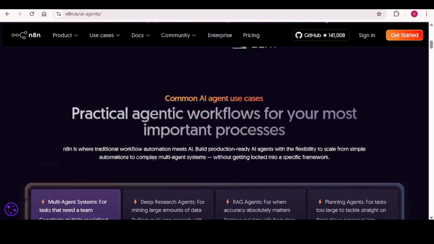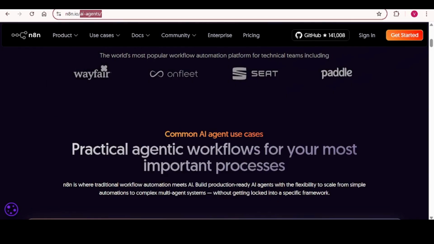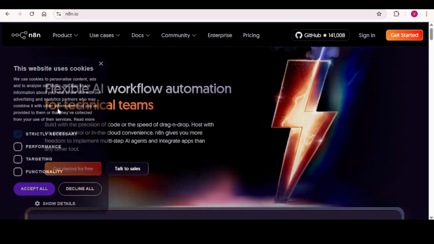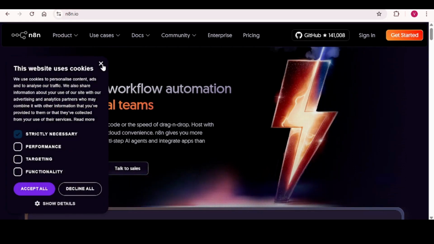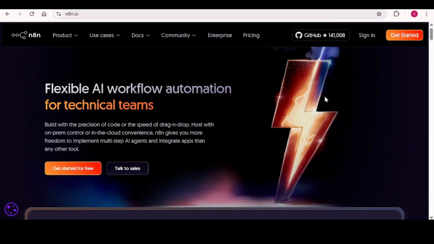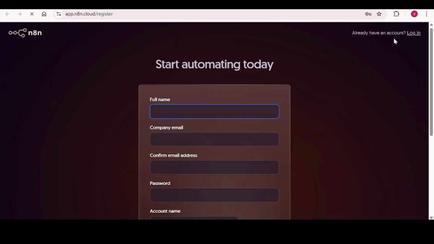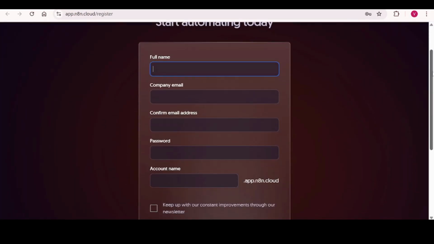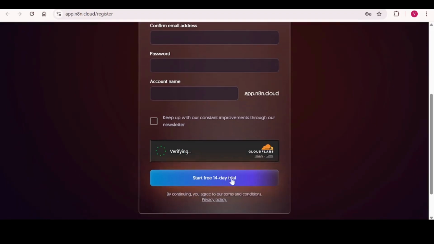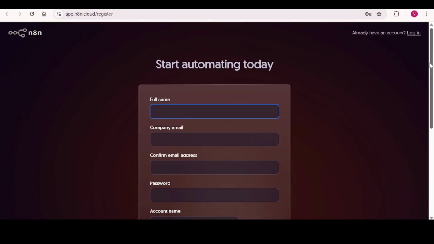For all these things, first you should go to the website called n8n.io. This is the website where you'll be able to create an account first. So if you are new to n8n, first create an account. Click get started, and you'll get this page where you'll fill in basic information about you and give an account name, and then you'll start your free 14-day trial period. So the first 14 days are free.